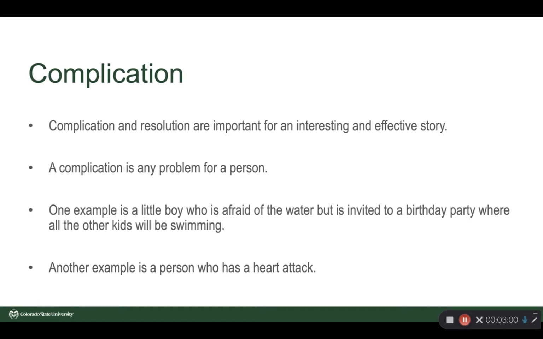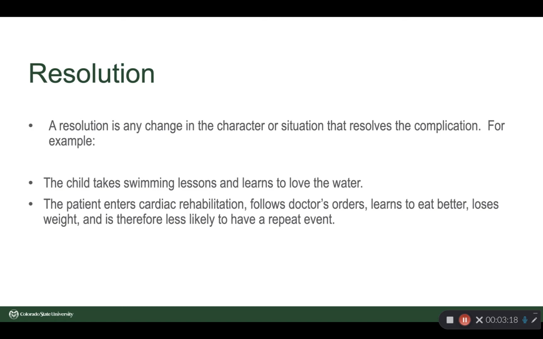Complication and resolution are important for an interesting and effective story. A complication is any problem for a person. An example would be a little boy who's afraid of the water, but invited to a birthday party where all the other kids are going to be swimming. Another complication example might be a person who has a heart attack. Resolution is any change in the character or situation that resolves that complication. For example, the child takes swimming lessons and learns to love the water. Or the patient enters cardiac rehabilitation, follows his doctor's orders, learns to eat better, loses weight, and is less likely to have a repeat event.